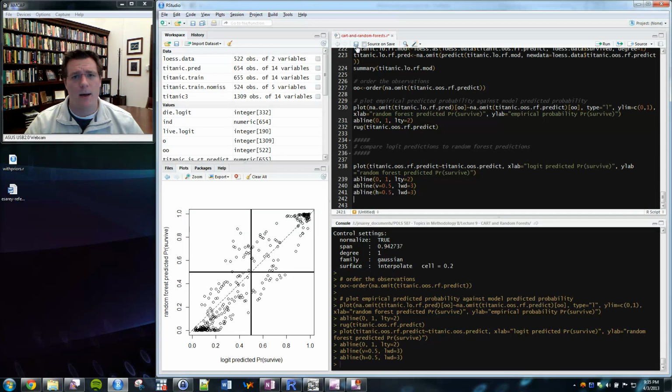All right, that's CART and random forest models. I hope you enjoyed this introduction.